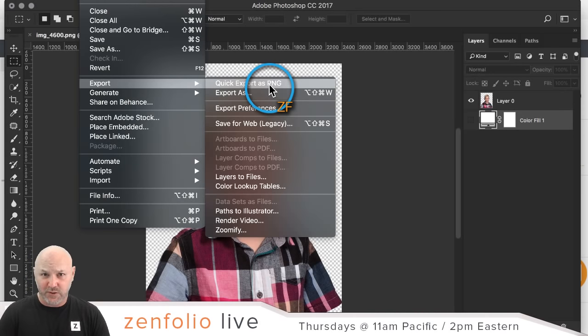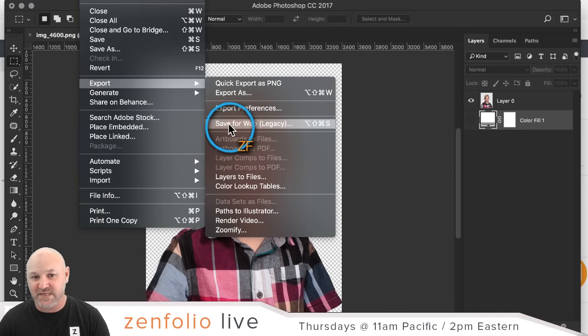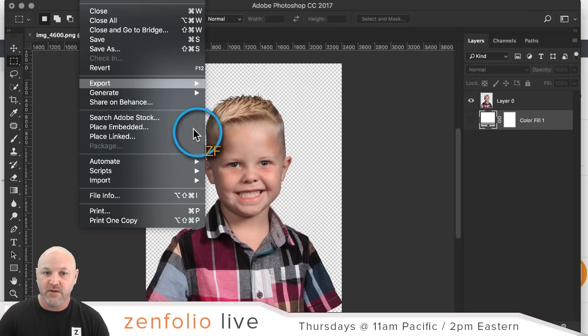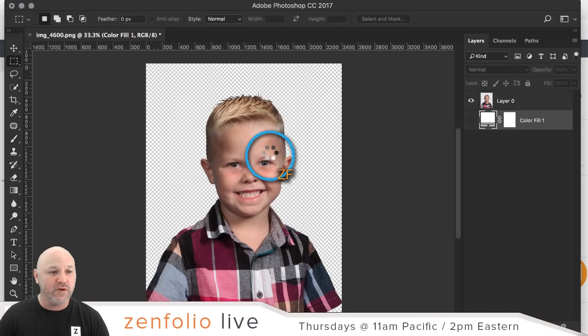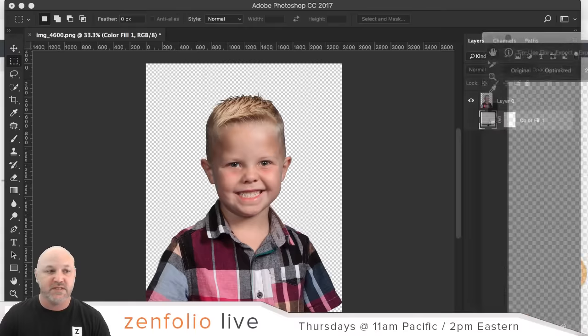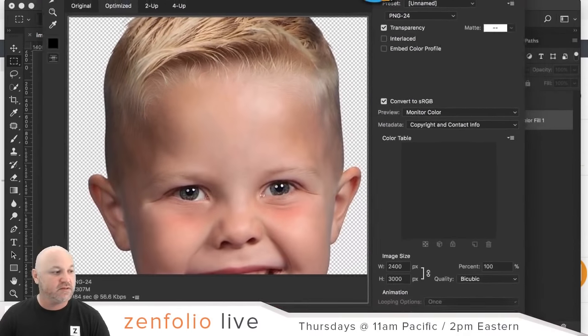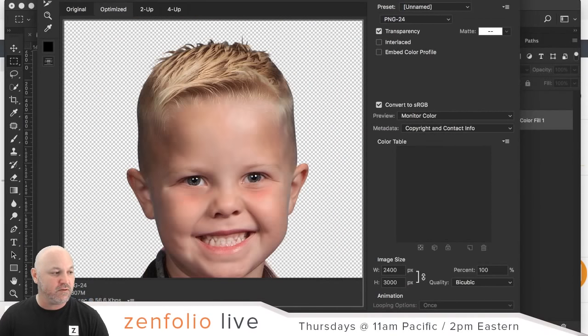Now, for those of you who are using an older version of Photoshop, like CS6, like I am on my personal computer, you're going to look for the Save for Web option right here. So you're going to click Export, Save for Web, and then this little window is going to pop up. In a second here, let me show you the options that you need to have selected. So first, let me get this guy to fit in the window.